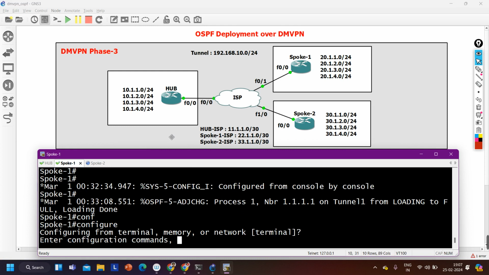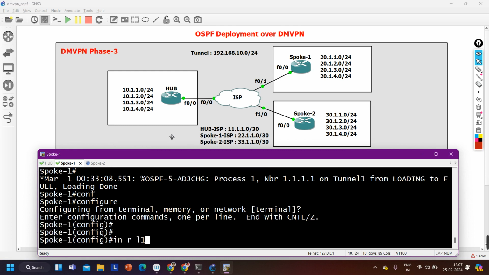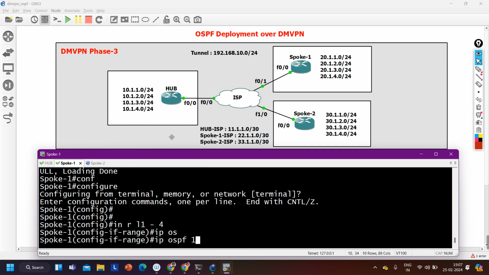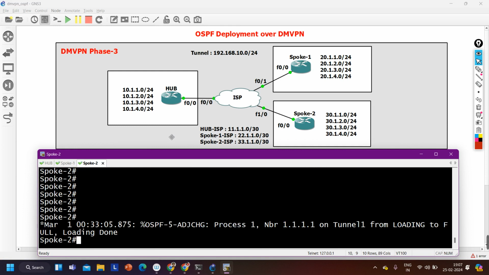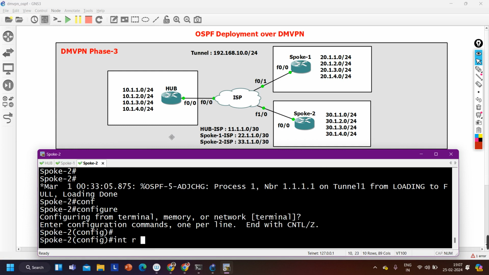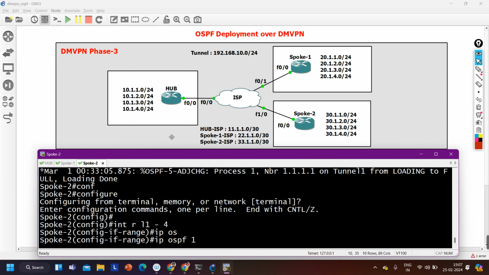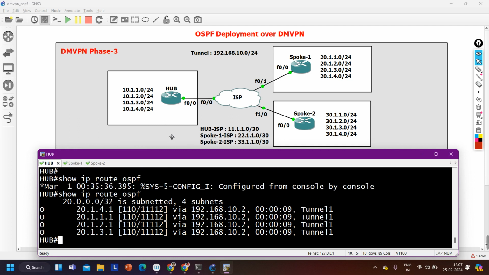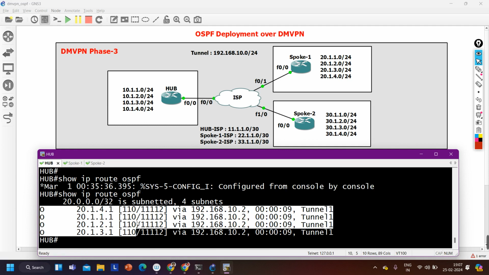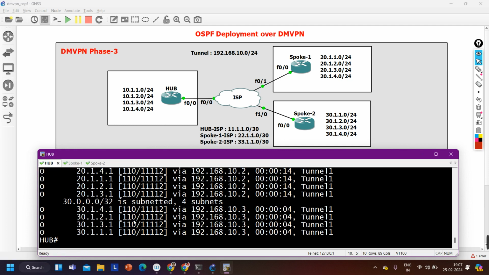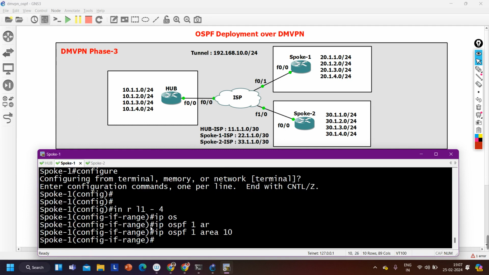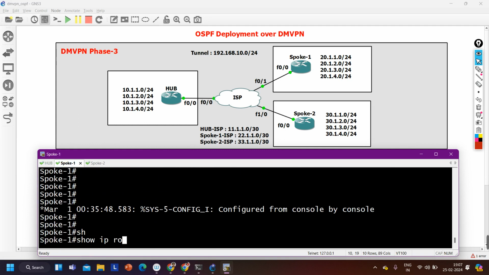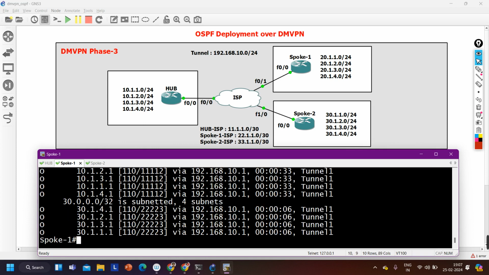On spoke 1 also, interface range loopback 1 to 4, say ip ospf 1 area 10, and then spoke 2, interface range loopback 1 to 4, say ip ospf 1 area 10. Now go to hub router and let me verify the routing table. ip route ospf. Now you can see I am learning all 20 prefixes. Soon I will learn all 30 prefixes as well. Yes, you can see I am learning all 30 prefixes. Go to spoke 1. On spoke 1, ip route ospf. See guys, I'm learning the 10 as well as the 30.